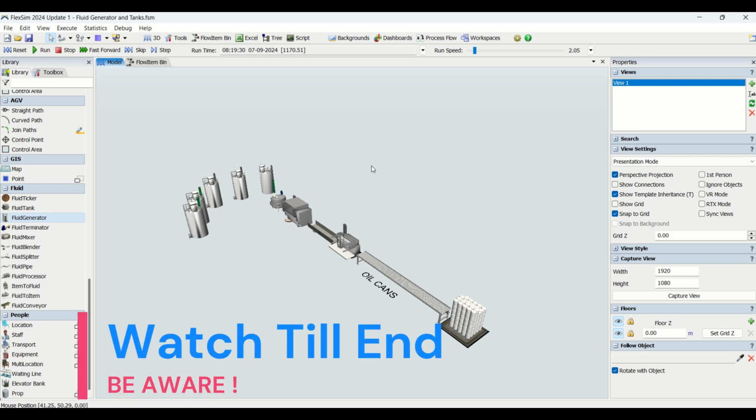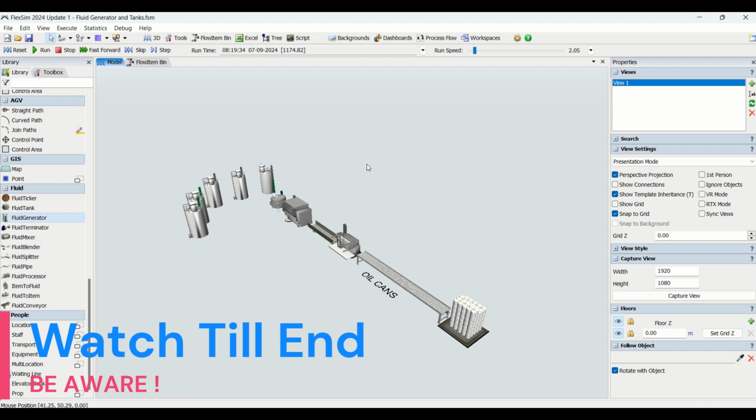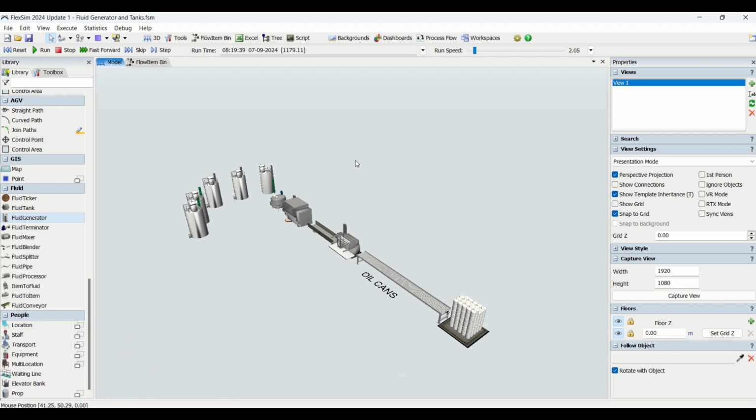In today's video, we're going to learn about part 2 of fluid simulation. We have already created part 1, where we understood in detail the properties of the fluid generator, what its significance is, why we need to use it, and how we are going to use it in the fluid simulation. That we have already discussed in part 1.